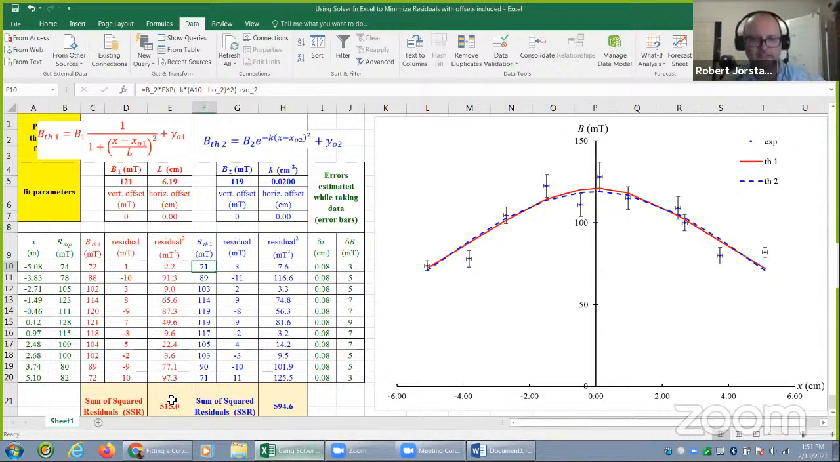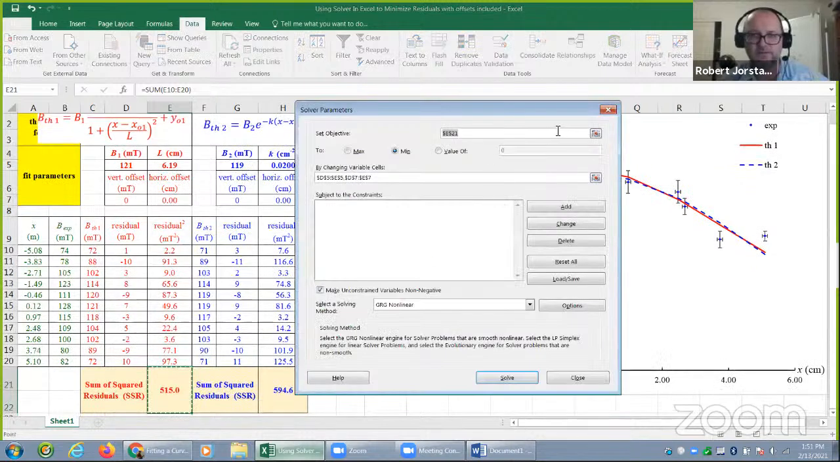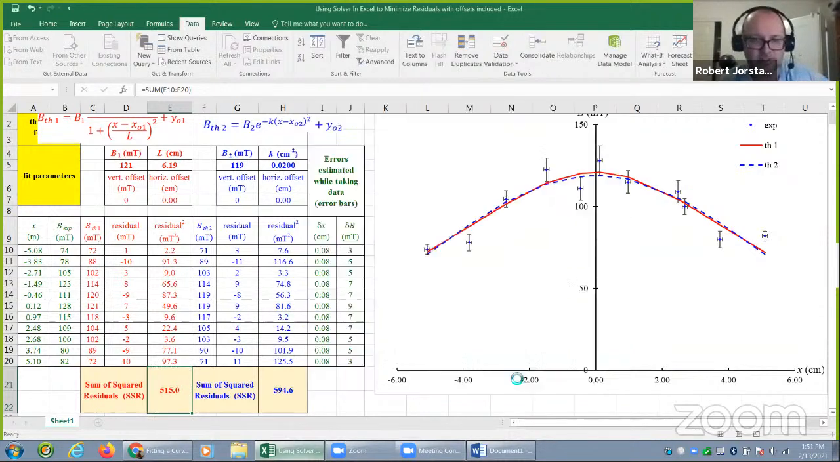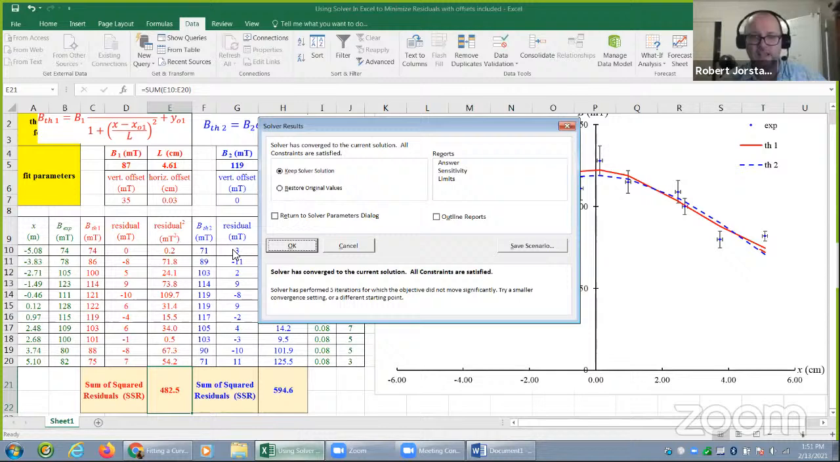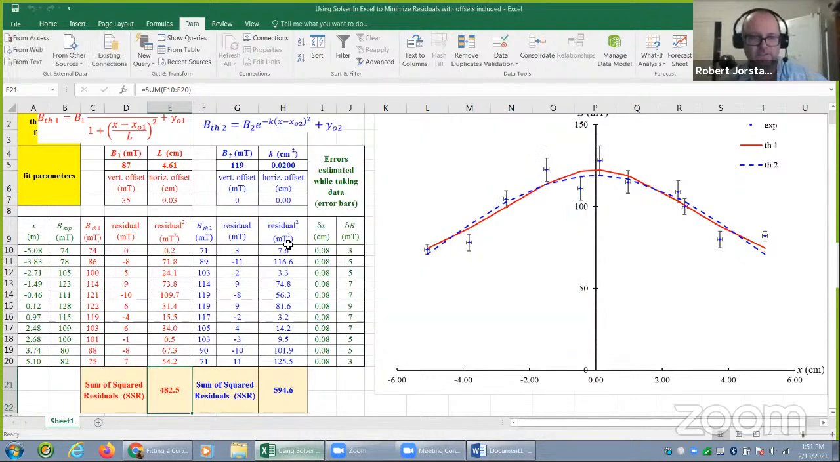So now let's see if we can lower these residuals. So notice for the red, it's 515. And for the blue, it's 595 or so. So when I do this, let's go in there and minimize these with the solver. So I'm going to go to the solver. I'm going to do this one. And I believe I've got it all in there correctly. E21, yes. Okay, we're good to go. Notice I was able to lower it, and we'll evaluate what this means in a second.